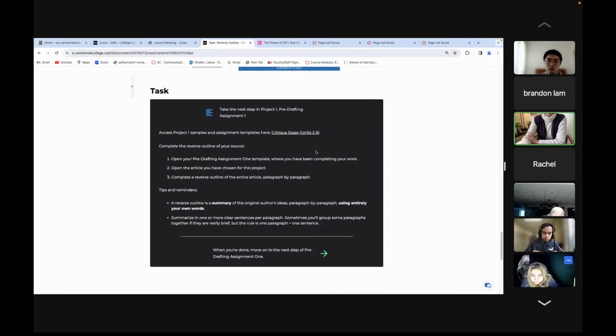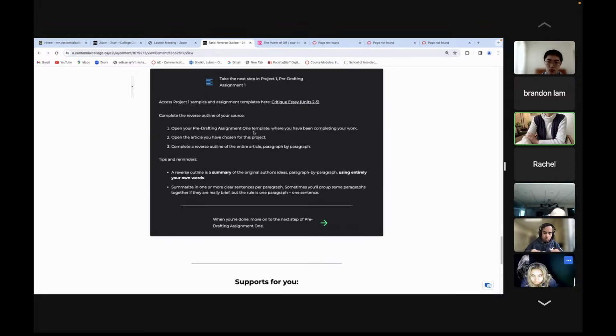So again, what you need to do at this point, same thing, template: download the template, open the article you have chosen for the project, complete a reverse outline of the entire article, the first step. A reverse outline is a summary of the original author's ideas, paragraph by paragraph, using entirely your own words. You are not copying and pasting it. Please, no copying and pasting. Summary has to come in your own words. That's the same thing for the reverse outline.